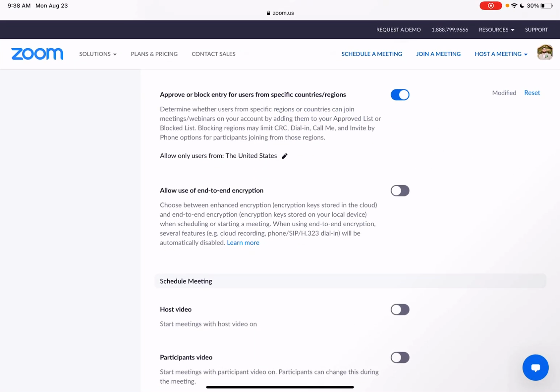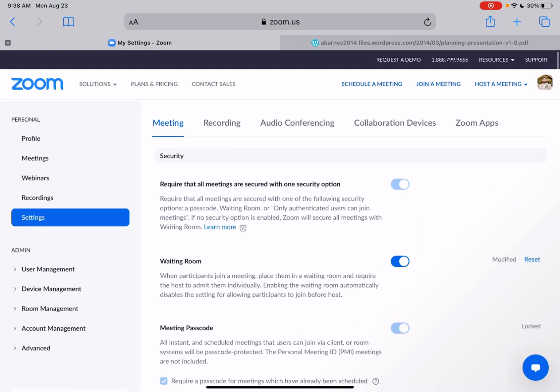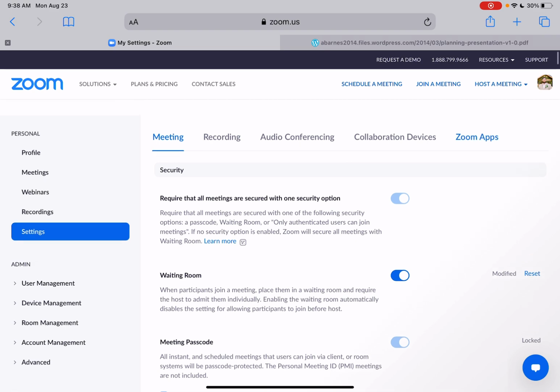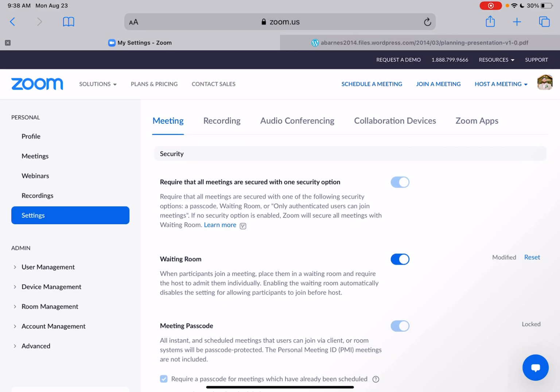So this only works in the Zoom website. It will not work in the app. So what you'll have to do is go to the Zoom website, and then in the top right, you'll see sign in. And then you want to sign in with Google. I've already signed in here.